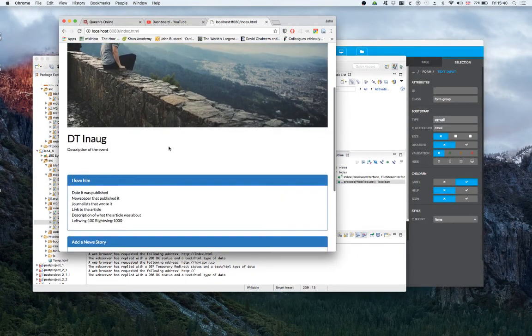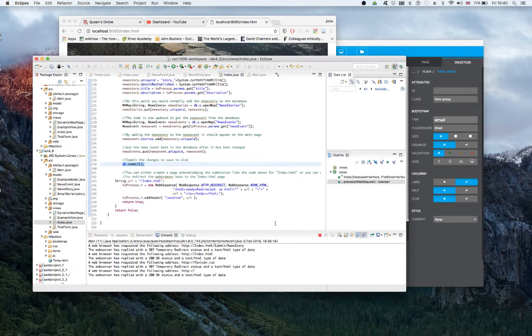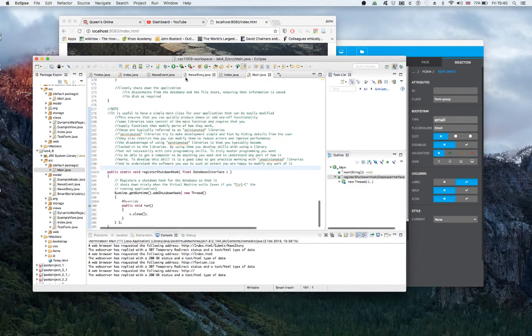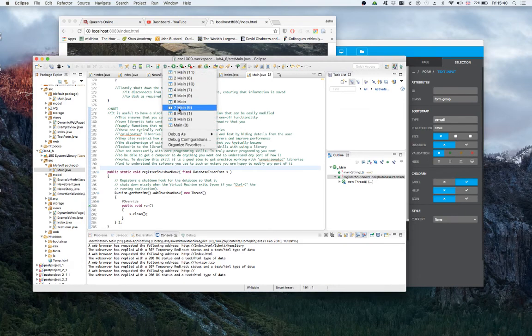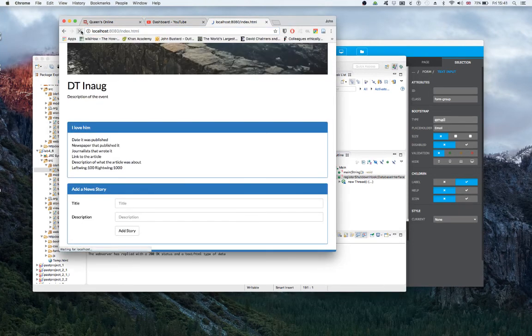Okay, and then if we scroll down, we'll see that we now have this entry. Okay, and if I stop the program running, and then I run it again, okay, and refresh the page, you'll see that this is still here.